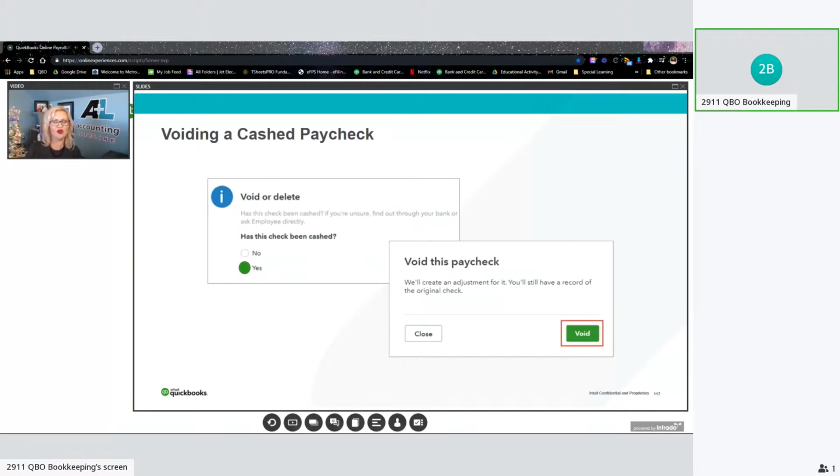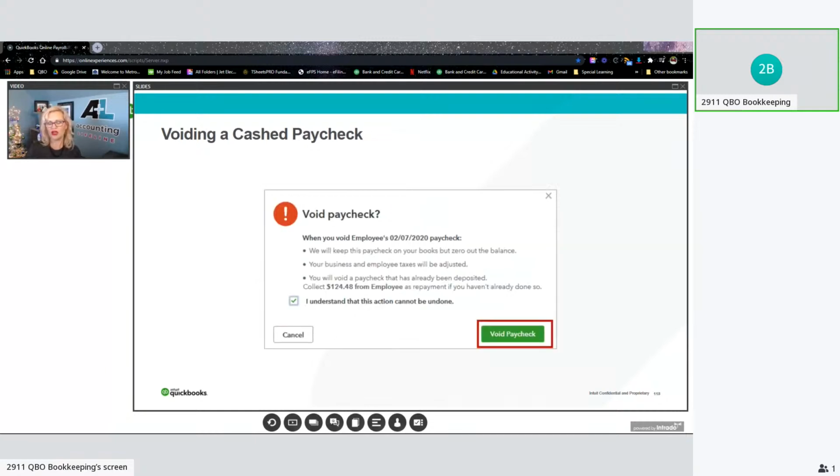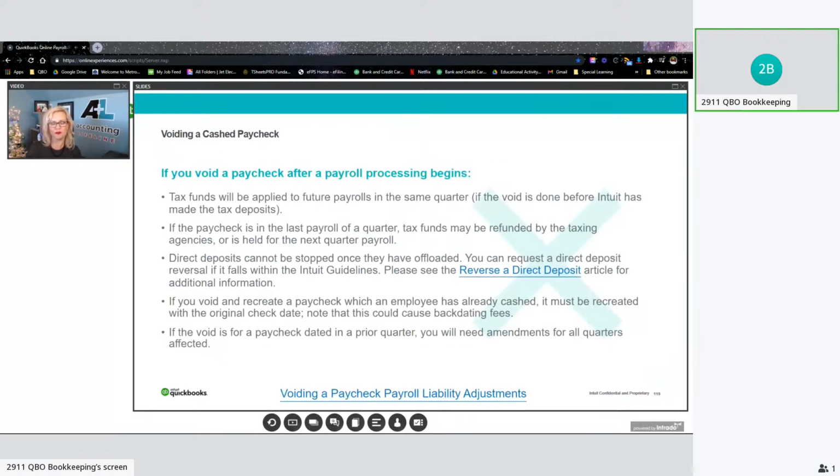And then whenever it says void, it's just letting you know that there will be an adjustment because the payroll tax liabilities are going to be edited. Then whenever you void this check, you have one more opportunity to say, this will zero out the books for that particular paycheck, and are you sure that's what you want to do? So you have to check the box, yes, I understand that this cannot be undone. And then lastly, you can go ahead and void that check.